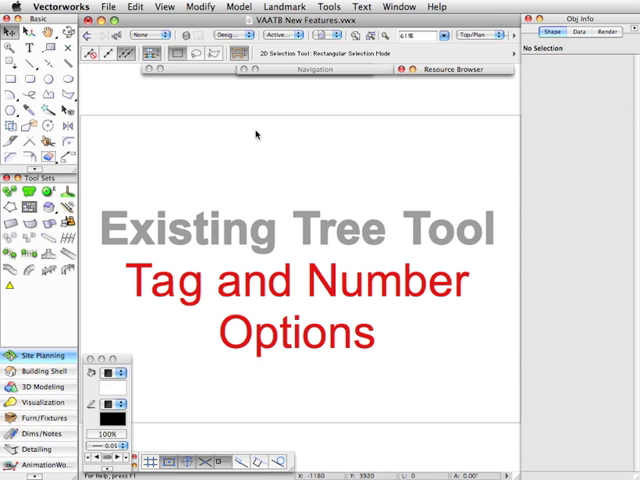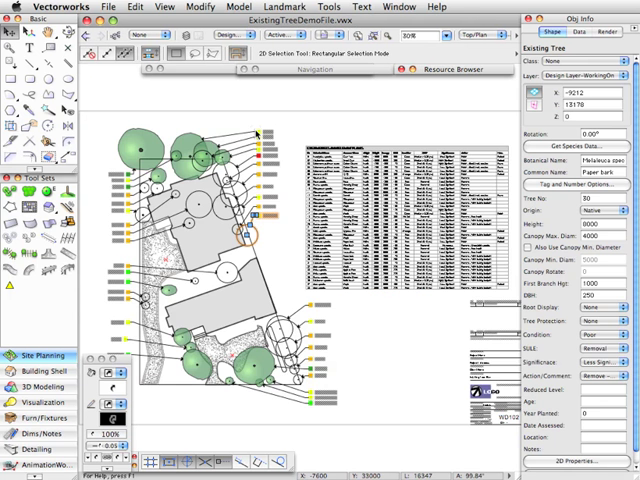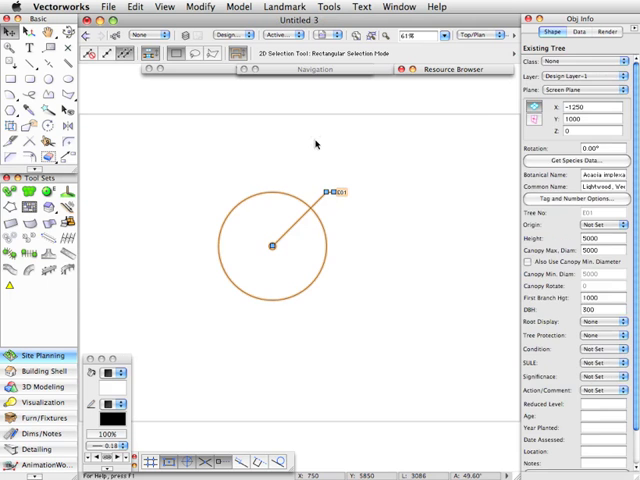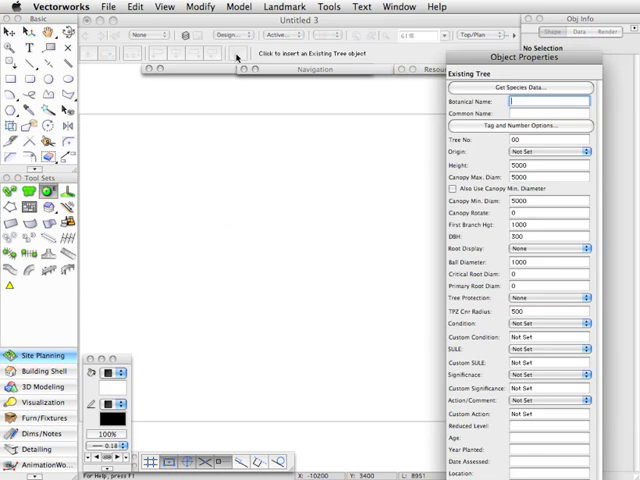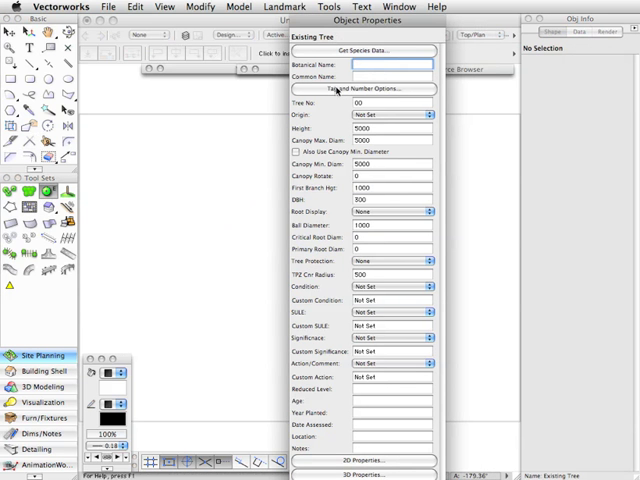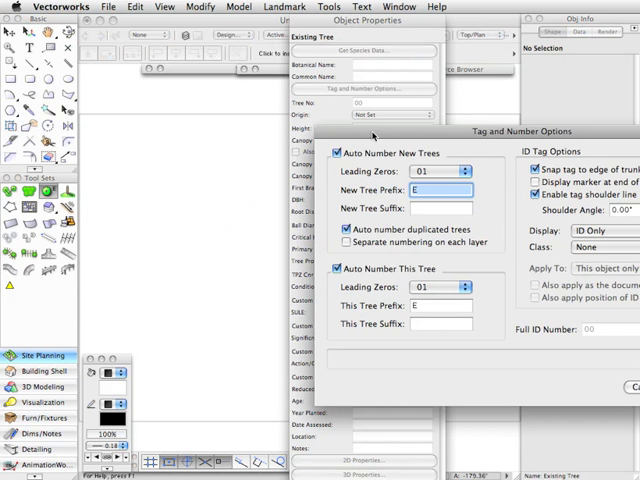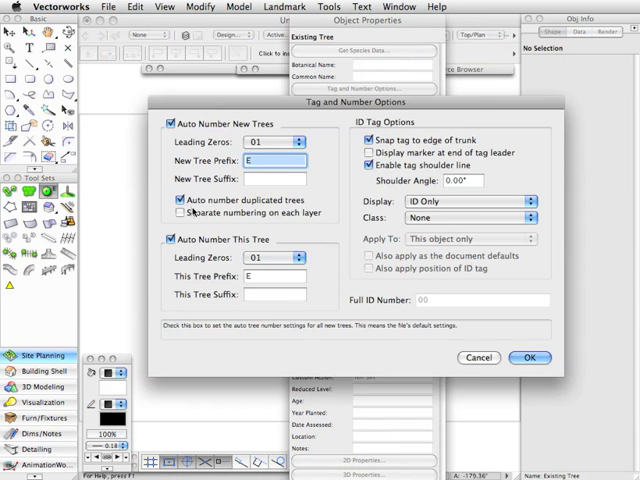Let's now take a look at the tag and number options dialog for the existing tree tool. As I mentioned in the overview, the existing tree tool has the ability to auto number drawings for you. And I'll delete this tree and just place some trees on the drawing here. And before that, let's just go into the object properties dialog, and remember I said previously that you probably want to set this dialog up before you begin placing trees.